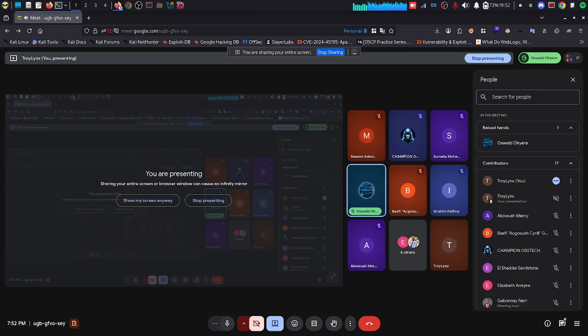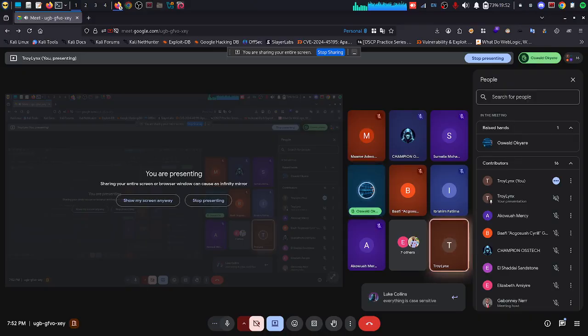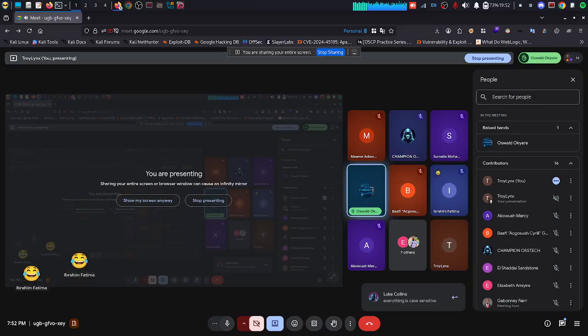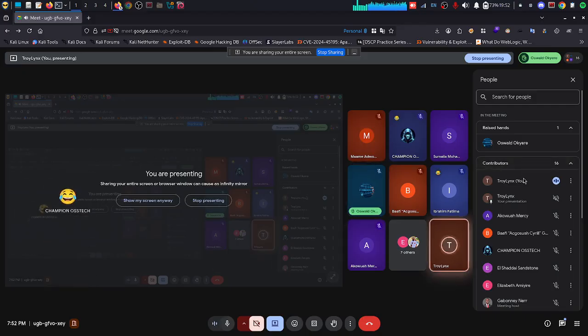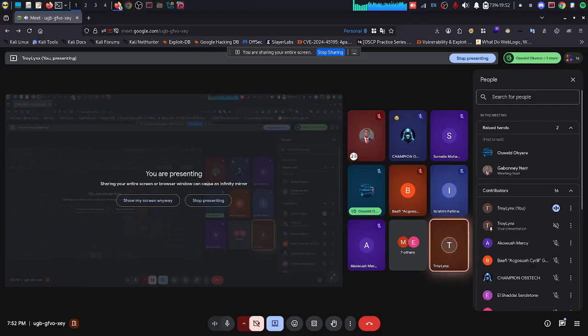You typed only CD? CD and then I put a space and Documents. I press enter. And what happened? Okay. Good. Any other question or any other concern?